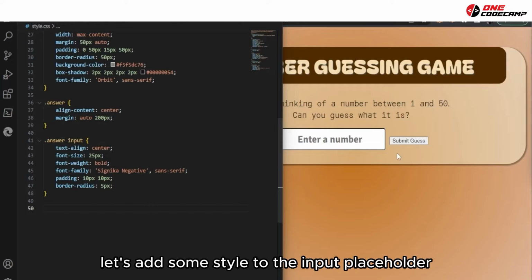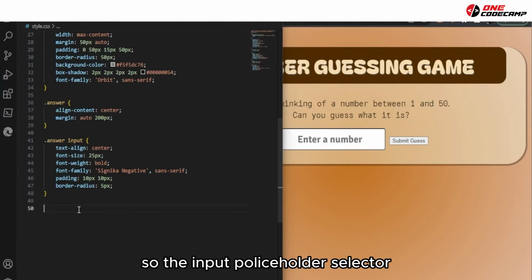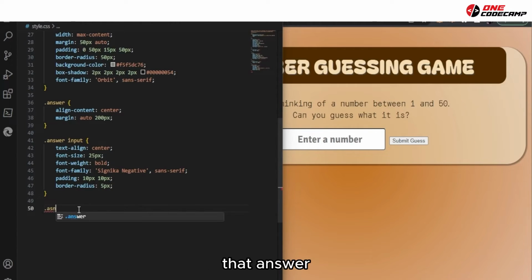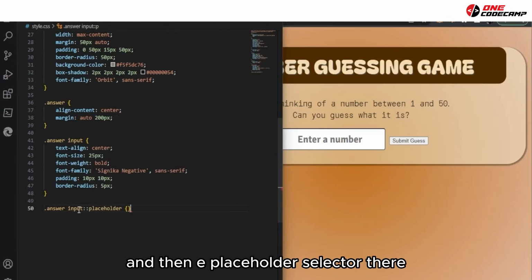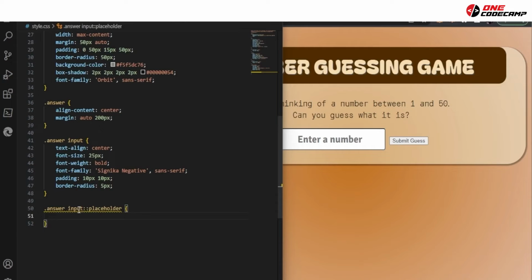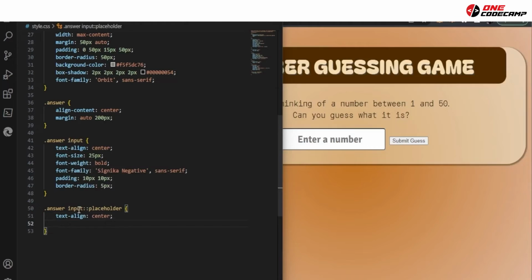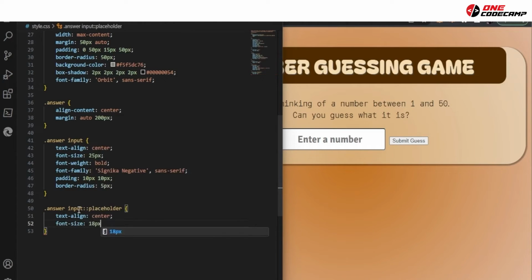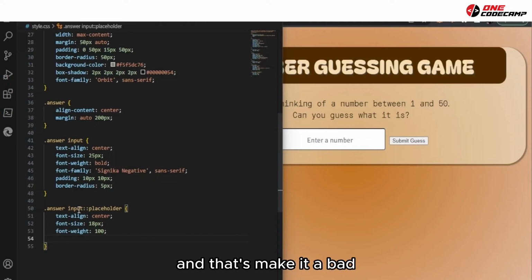Now, let's add some style to the input placeholder, which is this one, the "enter a number." So the input placeholder selector targets the placeholder text within the input field. That's answer input, and then the placeholder selector. There. Let's align the text to the center. Let's set a smaller font size, 20. And let's make it like that.